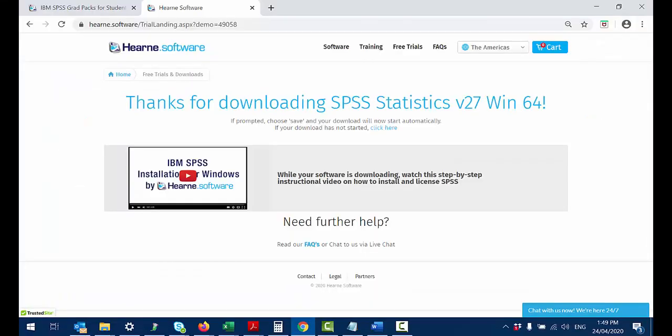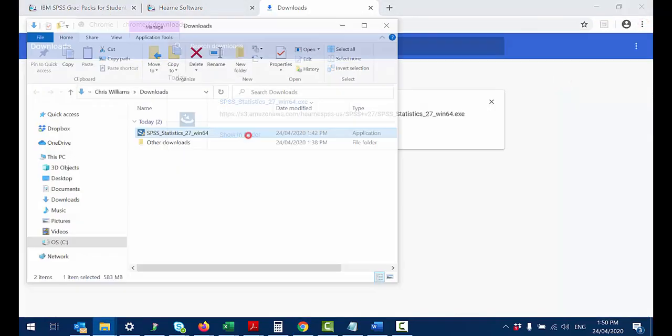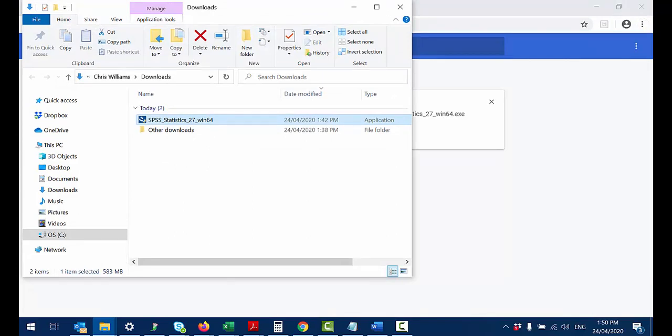When the download has finished, go to the Downloads section of your browser and then your Downloads folder. You should now see the downloaded SPSS installation file. Right-click on this and choose Run as Administrator. It may ask if you want to allow the program to make changes. If it does, choose Yes.